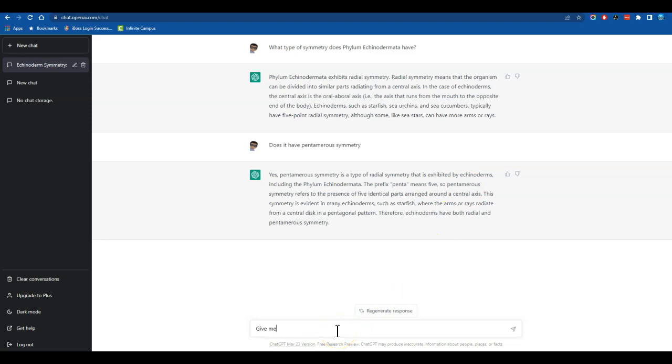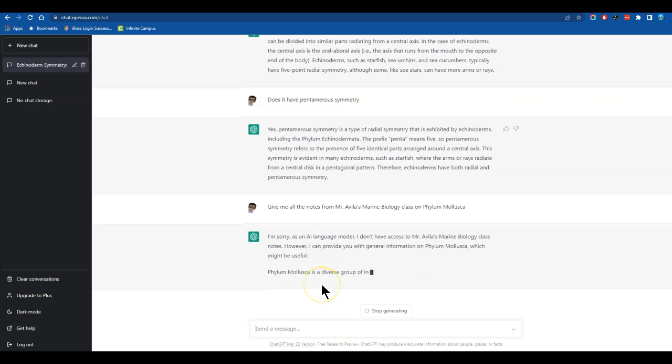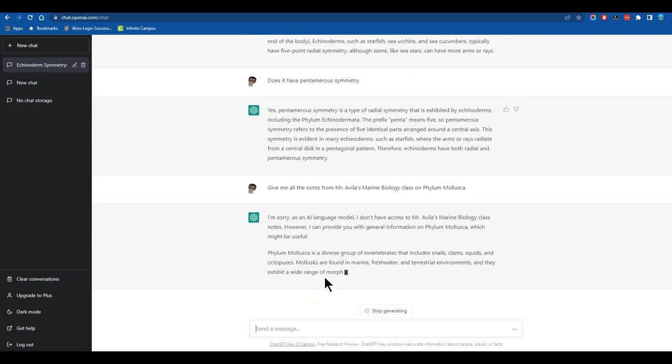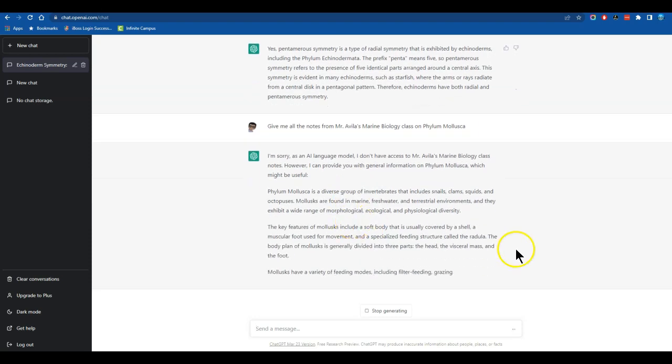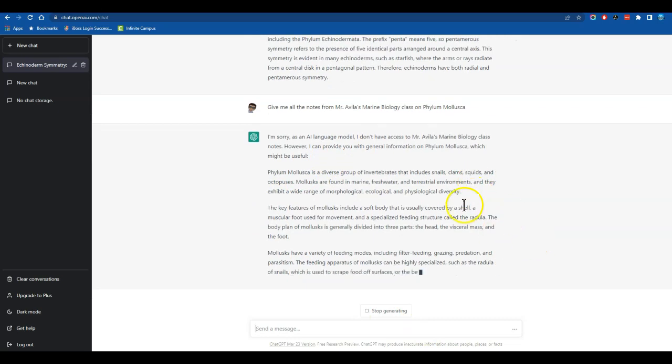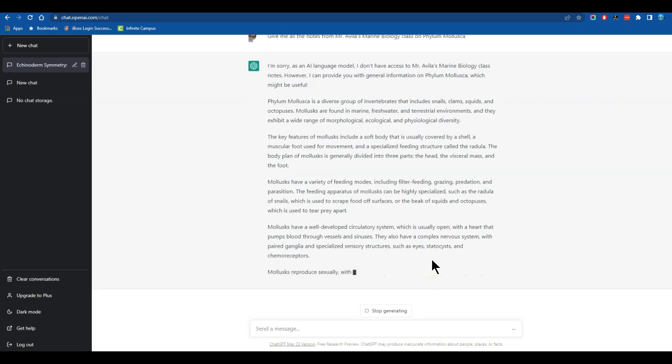All the notes from Mr. Avila's marine biology class on Phylum Mollusca. I doubt. Yeah. So because that thing doesn't exist, it's going to try, it's writing a bunch of stuff we didn't cover, blah, blah, blah. This is not what I want. Again, it is giving me way more than I want.